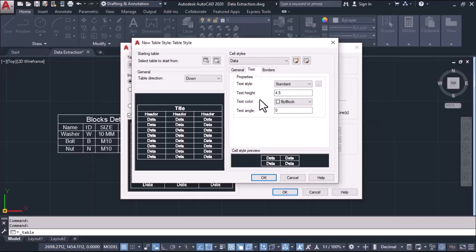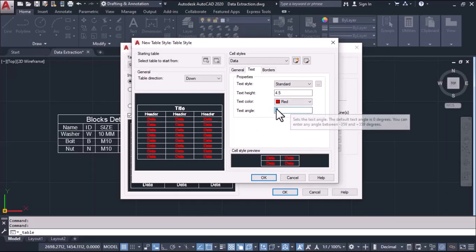Now go to text. What is the height of text we want to write? We can define the text height here, and any color of the text you want to decide, you can give that color to the data. Any angle if you want to change, we can specify the angle value.